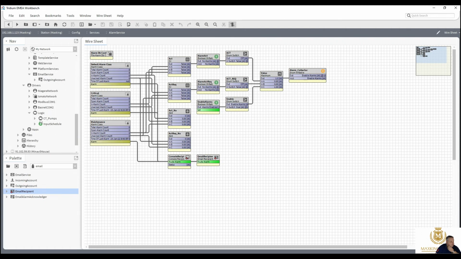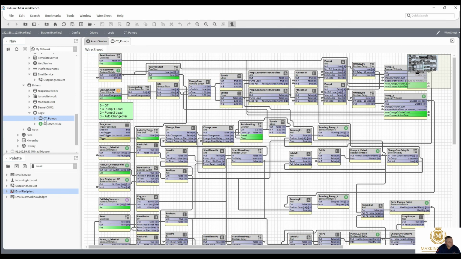So we know we've got our CT pumps here. I'm pressing Control key to open up another tab. Well, double clicking that. So I've now got 2 tabs open: alarm service and control and CT pumps. Pump 1 is running at the moment, so let's put pump 1 into a fault.